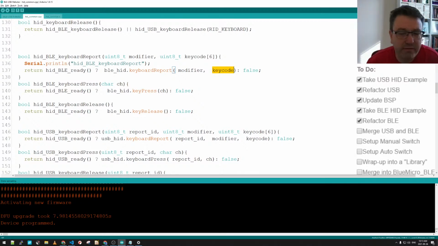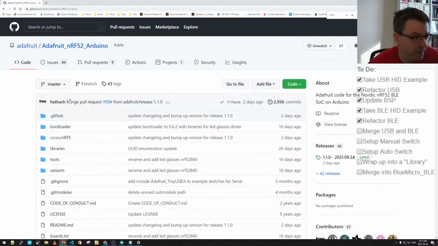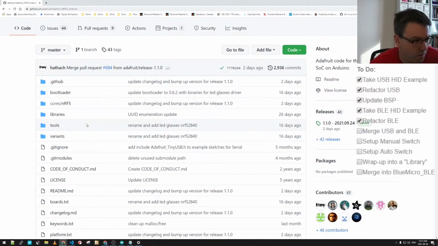Okay, so let's go and investigate. There might be a GitHub, and I'm going to go to repos, Arduino, fork from the Adafruit. So let me just show you what I'm looking at. Go bigger a bit. Okay, so we're looking at the core code here.